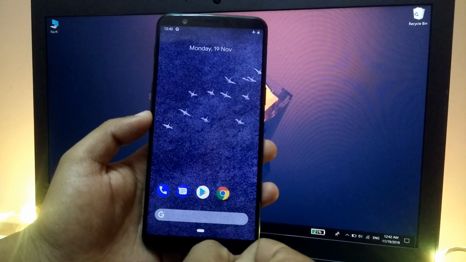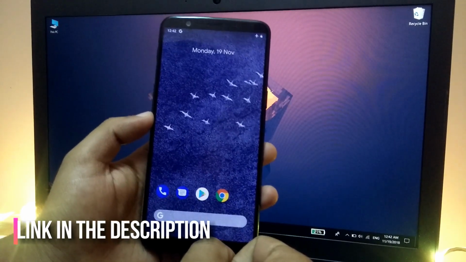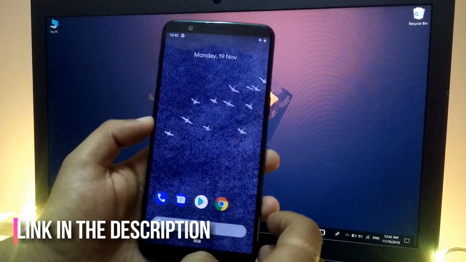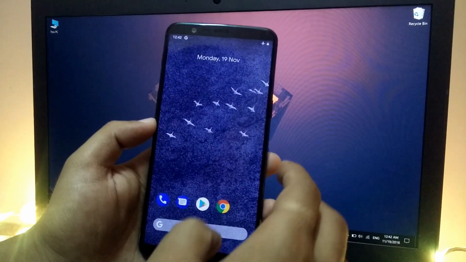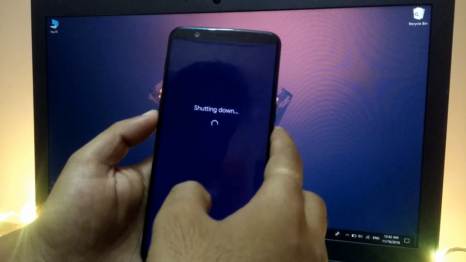So first of all, you have to download both the ROM and the GApps package, and the link for both the zips is in the description below, so you can go and download it from there. So once you have downloaded the ROM, simply copy it onto your phone and power down your device and reboot into the custom recovery.